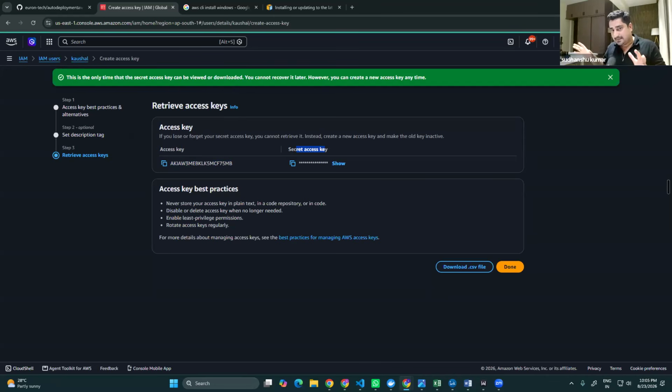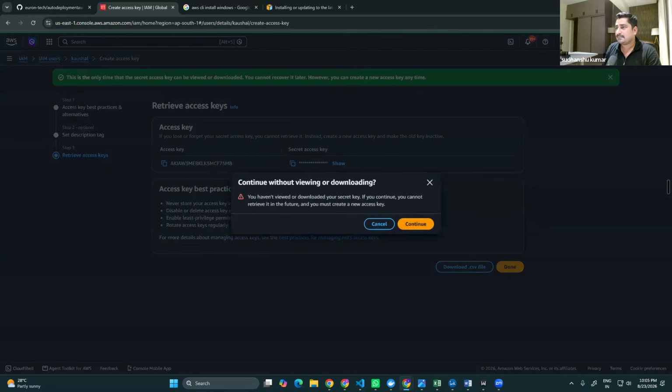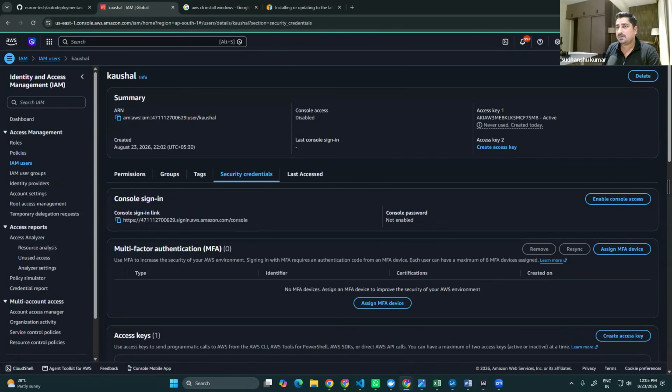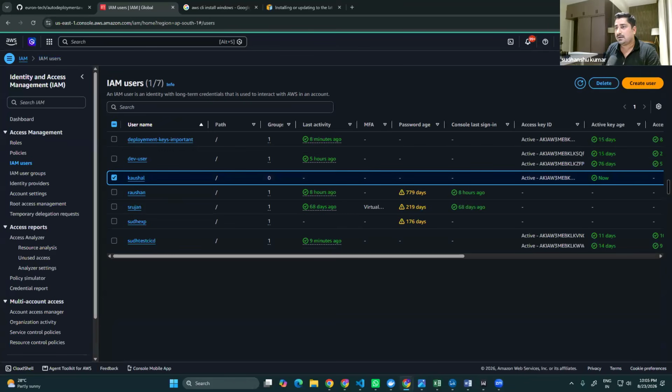You don't have UI access, but via the CLI you have account access, and the agent will be using the same CLI to log in. Make sense, guys? So you just need the access key and access secret. That's the only thing which is required. So maybe I'll just go and quickly delete this user.